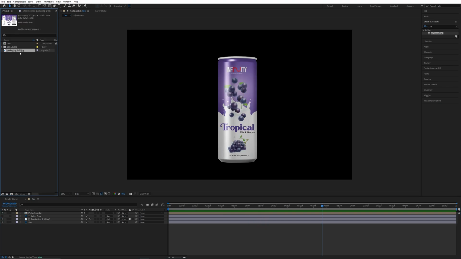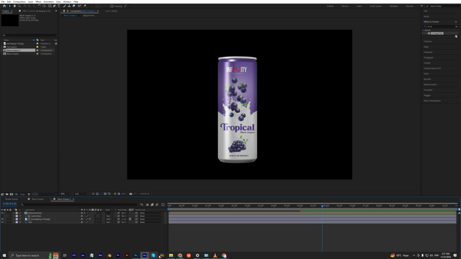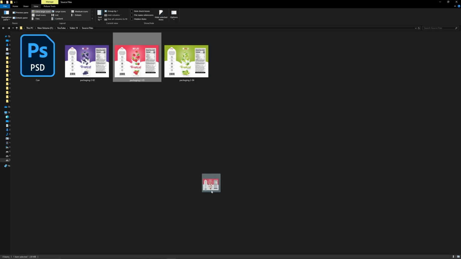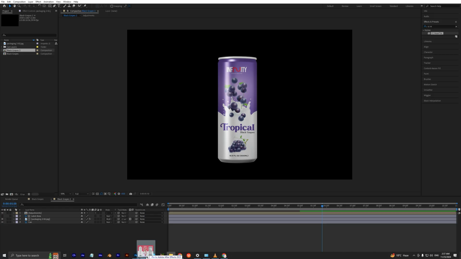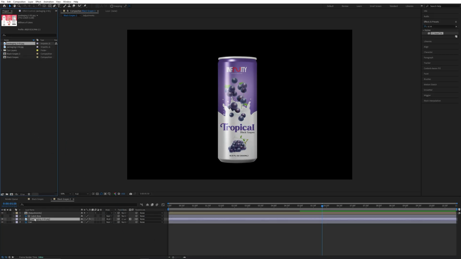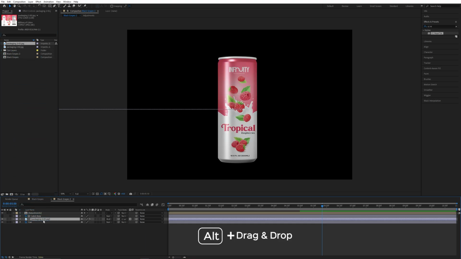And rename our composition to black grapes like this, and Ctrl D to duplicate this composition and double click on it. And now we will drag and drop our second packaging inside After Effects, select this second packaging, and press Alt and drag and drop onto it to replace it.